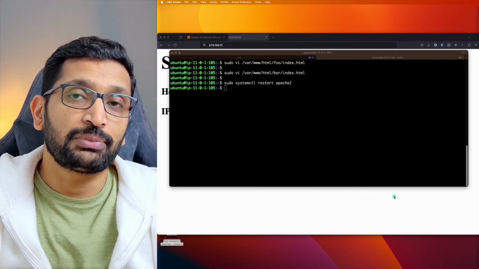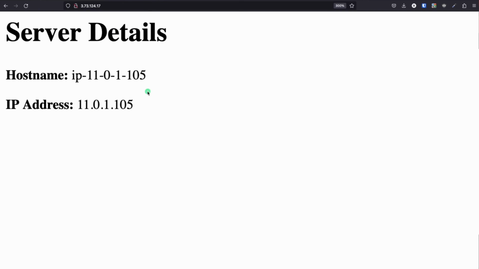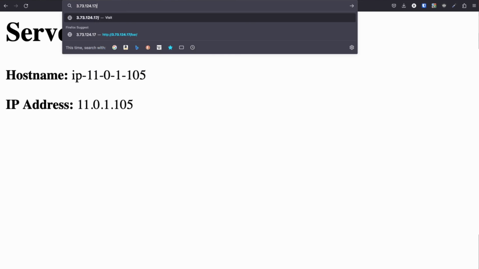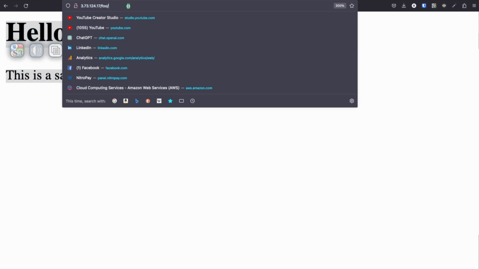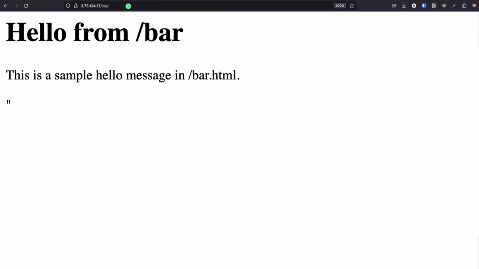Let's verify those pages. Go back to the home page once again. This is the default home page which you can see, which tells us the IP address, but now we have set up foo and bar. So just click on foo over here. And here you can see this is the foo HTML page which is showing up. And similarly, I'm going to click on bar. And here you can see the bar HTML page is also set up.